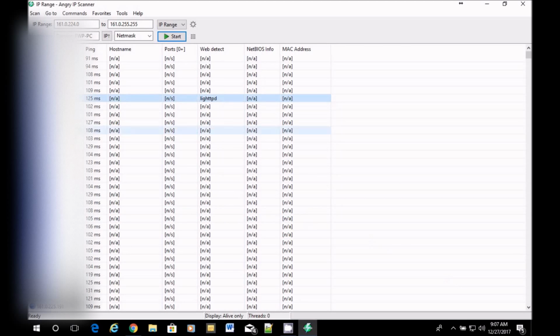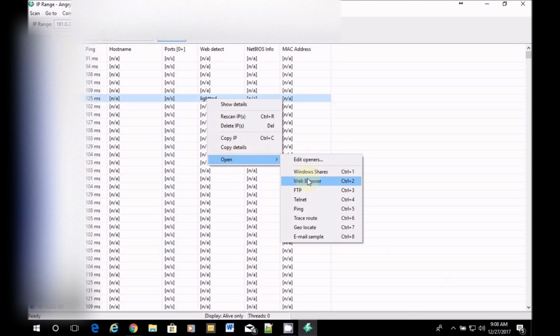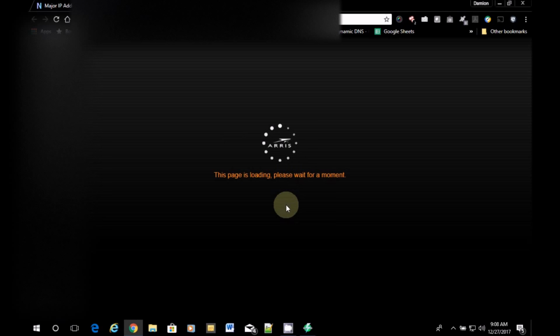So we start with the first one. We already have a web detect. This green means it made a good connection. There's a ping of 125 milliseconds. So we right click, say show details, you can do all that, but I like to go open web browser. It'll open your default browser, and let's see what shows up. Okay, this looks like a router.